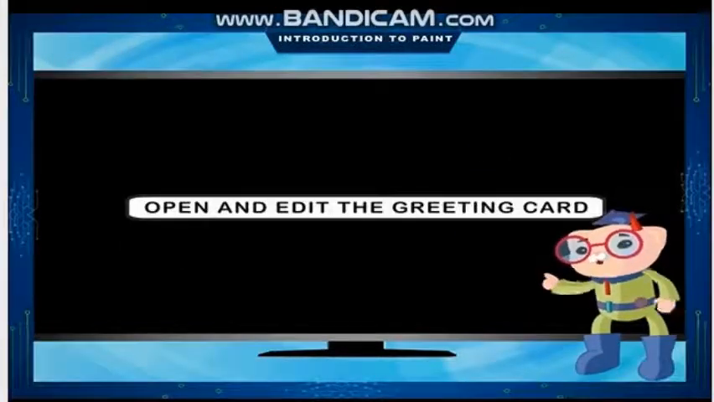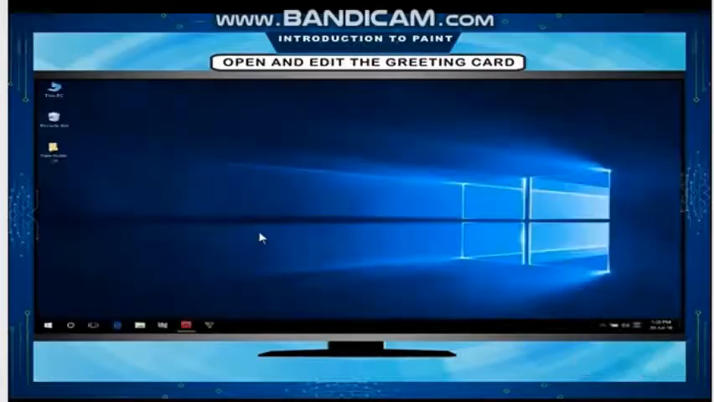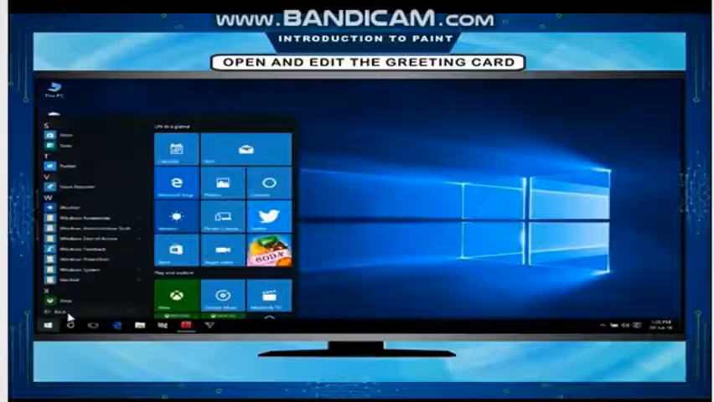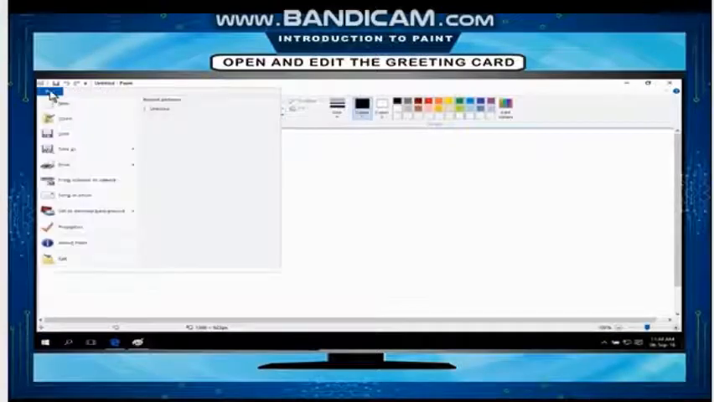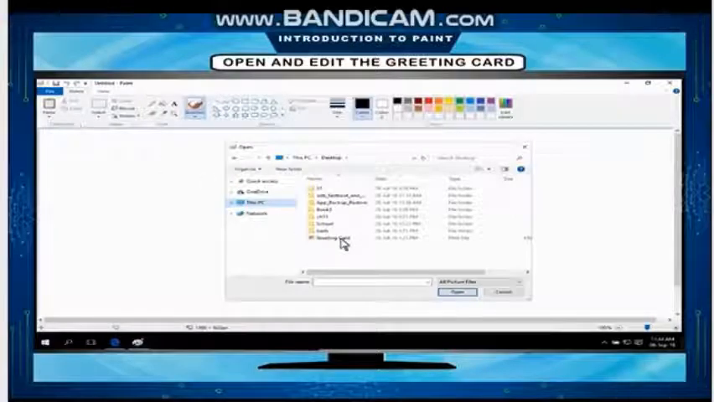Now open and edit the greeting card. To open the greeting card you have saved, follow these steps. Click on Start, All apps, Windows Accessories, Paint, and then click on the File tab. Then click on Open, find the file name and click it, and then click Open.